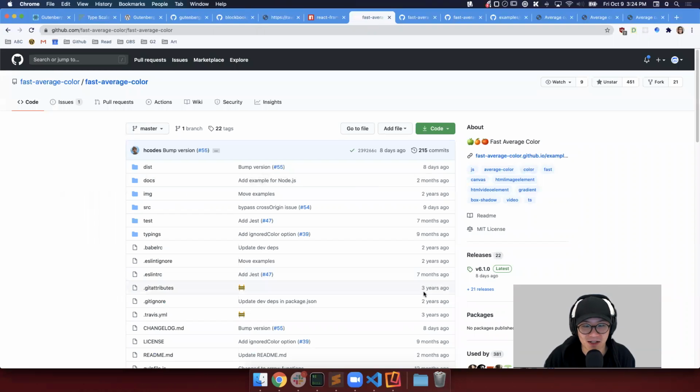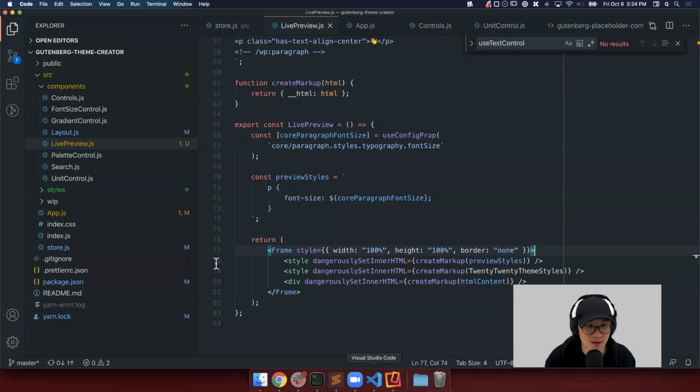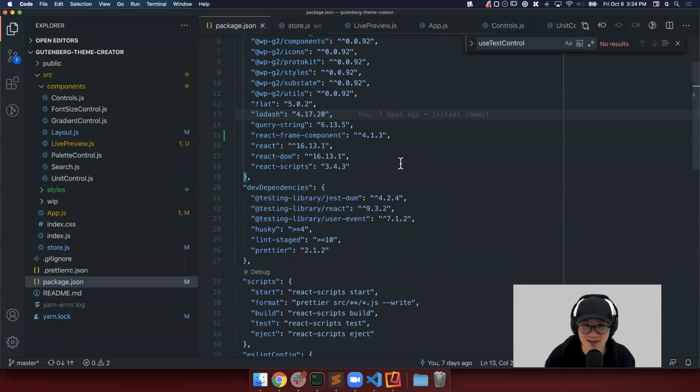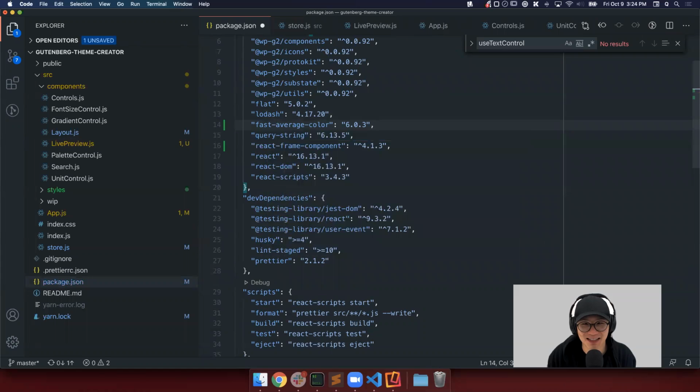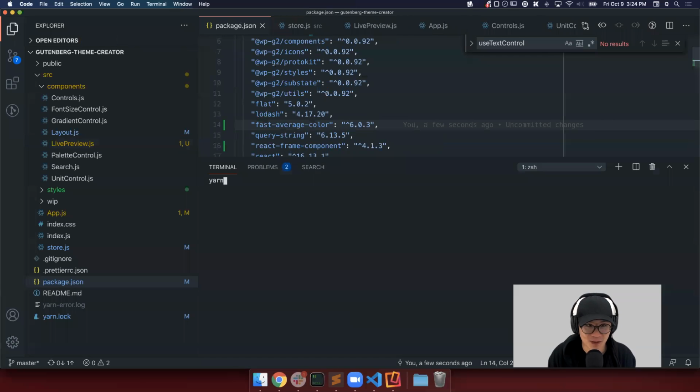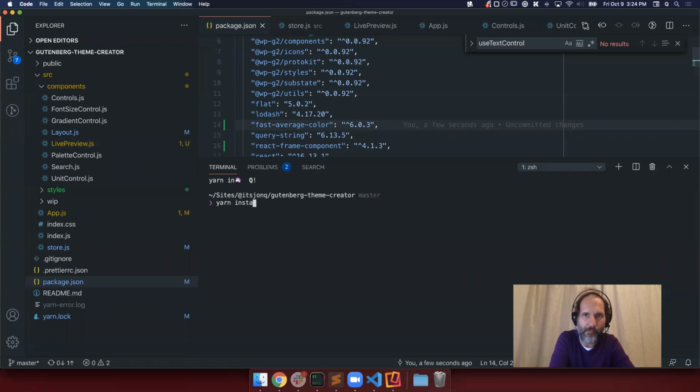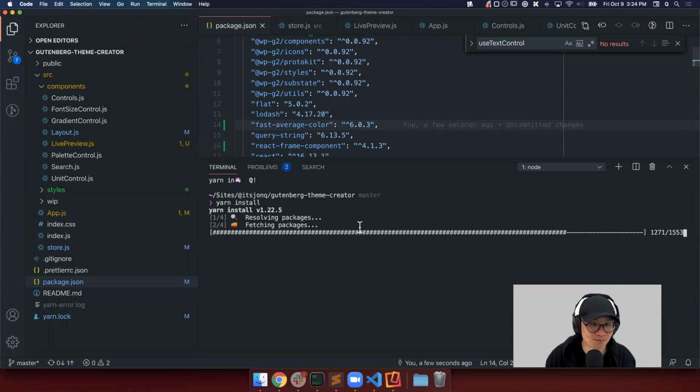Let's see if I can grab this guy now. I'm going to install it from the internet, because the internet's cool. Fast average color, and the version is 6 something. Great. Now I'm going to install that from the internet. Yarn install, and I should be able to have it.